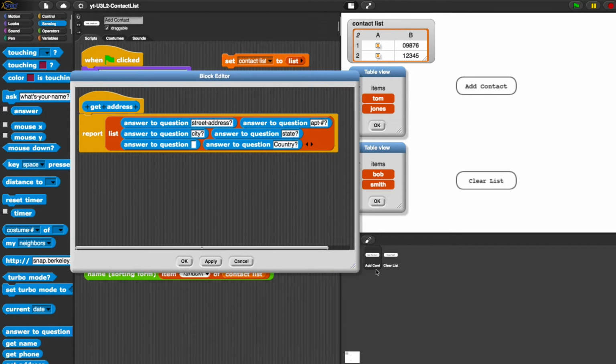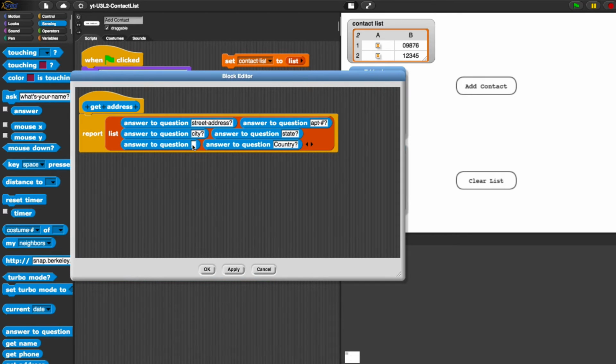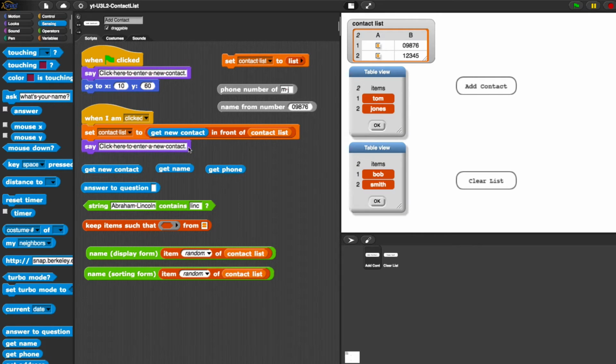So basically right now, the get address is going to ask for each of these. Oh, zip is missing here. So zip question mark. Okay, so zip question mark, and then all of that looks good. So at each step of the way, it's asking for these items, and then it's going to report that in a list in the get address. So I'm going to press apply and OK.